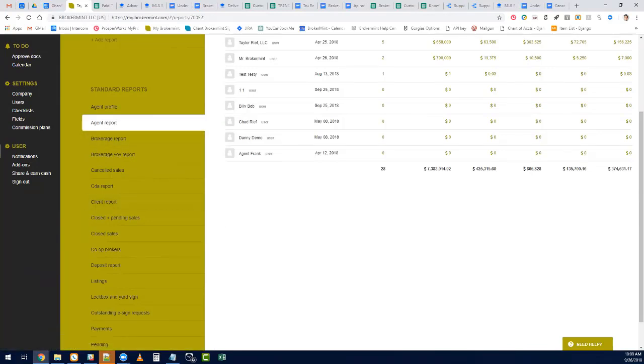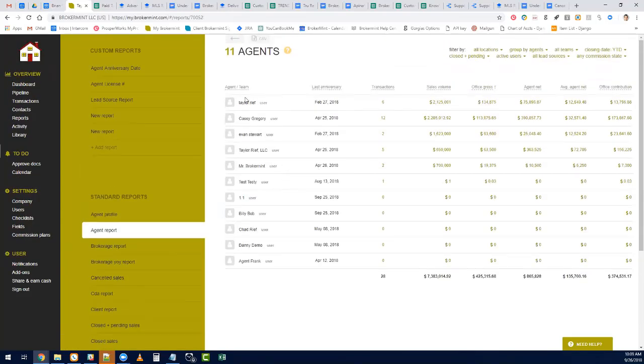This is probably the most used report inside of Brokermint, and it's easy to see why. It gives you a list of all of your agents, both active and inactive if you choose, and it tells you how many deals they have that matches the filters that you've set in the upper right. So as you can see, I have set this report to show me any transaction with a closing date year to date that is in a closed or pending status for all of my active users. It shows the data for all those transactions.